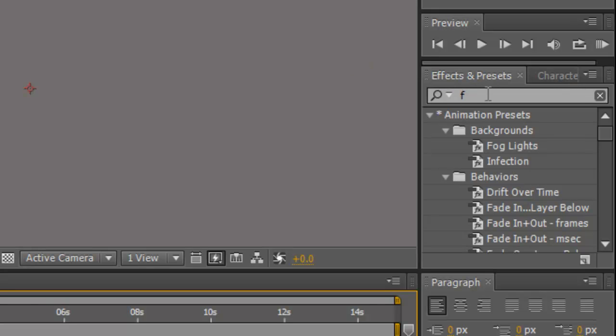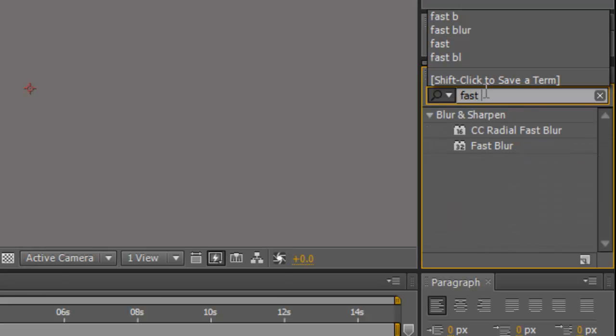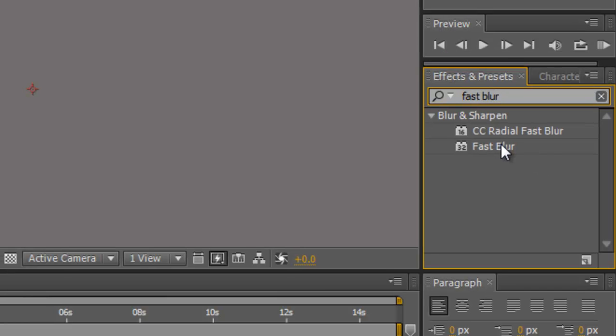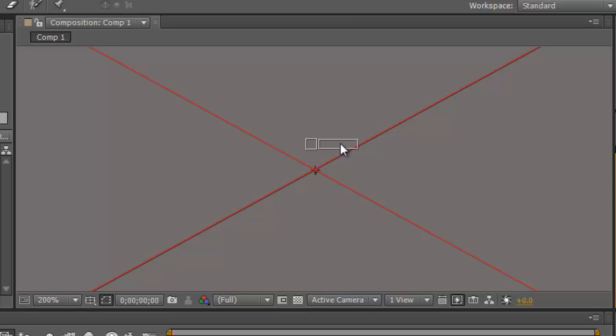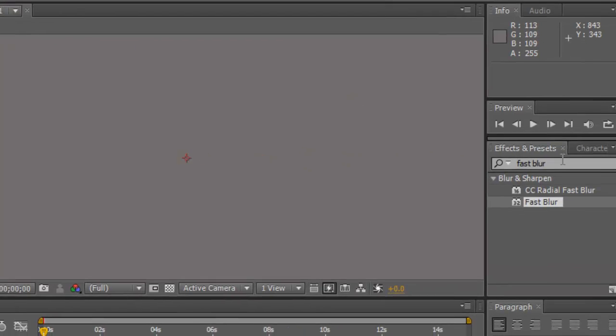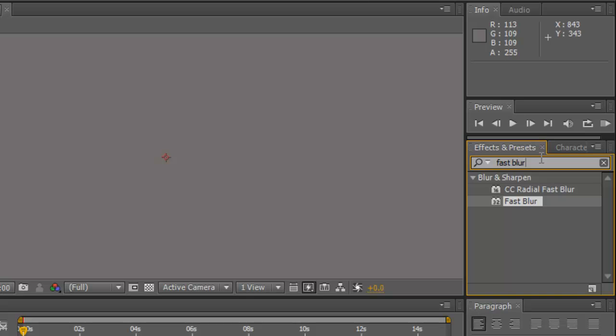Then go to the Effects and Presets tab and click on Fast Blur. Once you type that in, click on the Fast Blur effect and drag it on the composition like so. Then change the blurriness to 150 and just hit enter.